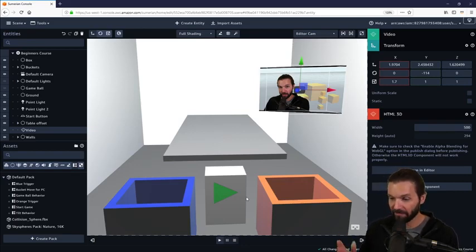Okay. And that's how you use the HTML3D video to insert or embed videos, whether it's YouTube or Vimeo or whatever platform you choose, you can get that into your scene. Now remember, you can adjust the size and the dimensions and everything according to your video and how big you want it to be. You can make this a lot bigger, a lot smaller, just using the transform values.